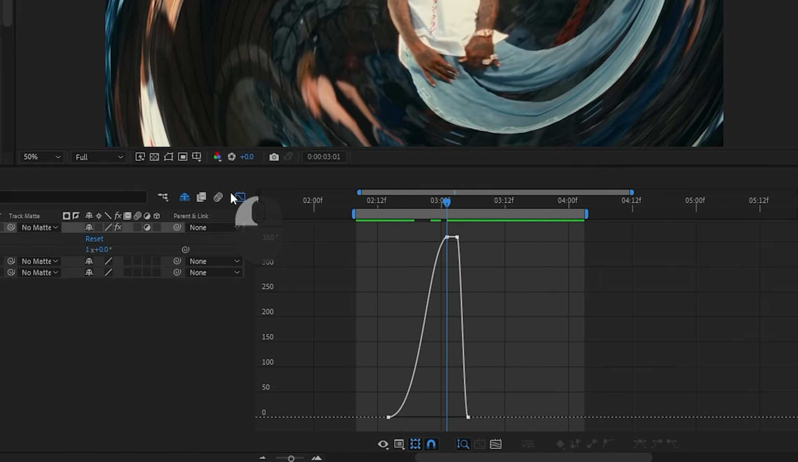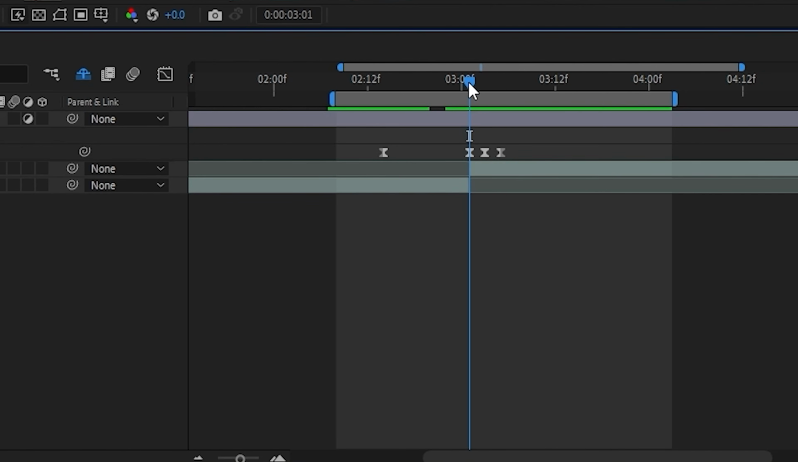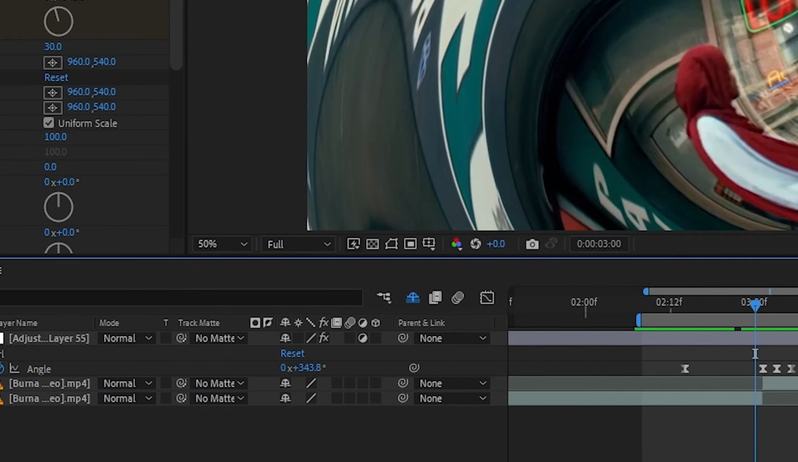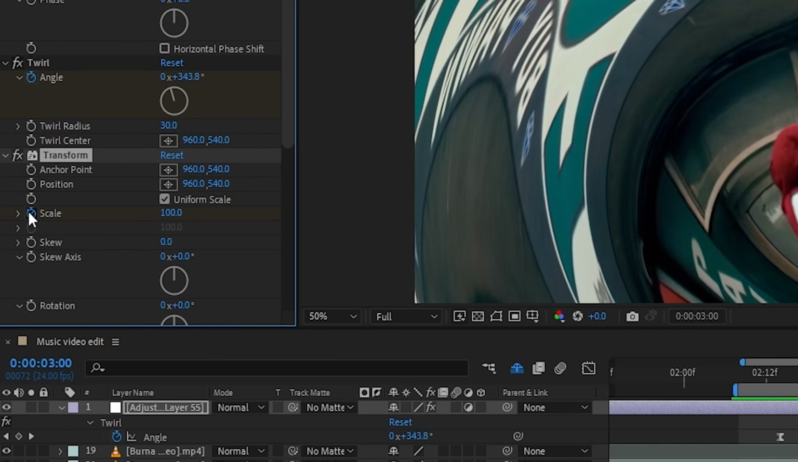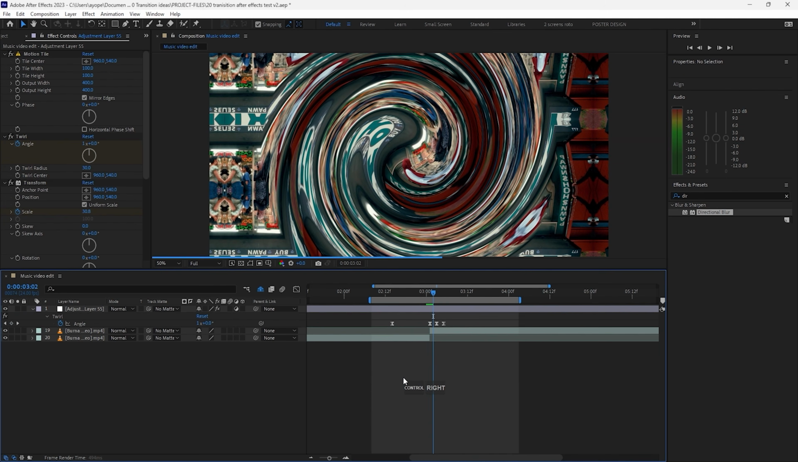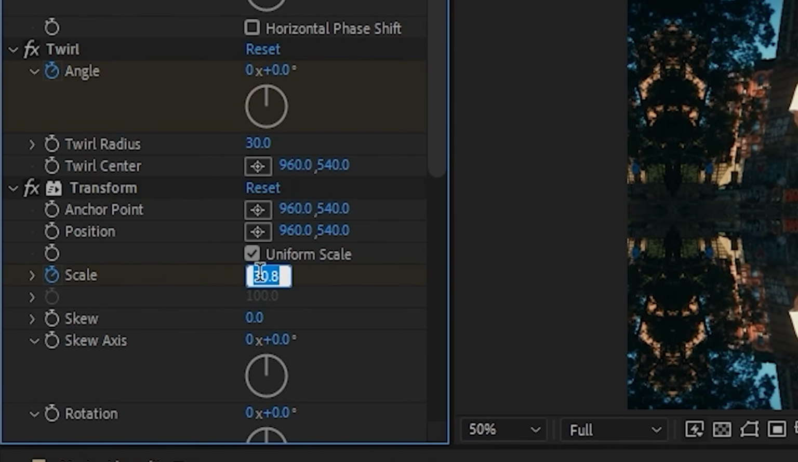Now we're going to go over and give the transform effect some love. Move your playhead to the point where you want the transition to occur, move 1 frame backward, and then create a keyframe for the scale property under the transform effects. And set the scale to 30.8. Now move 6 frames forward and set the scale to 100.